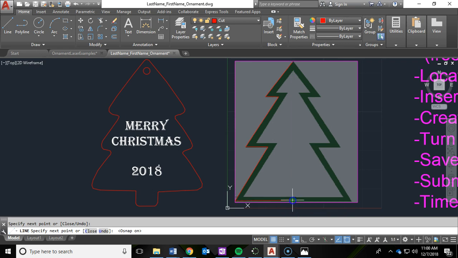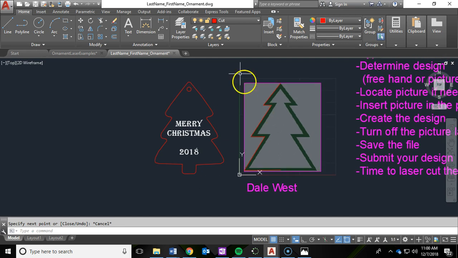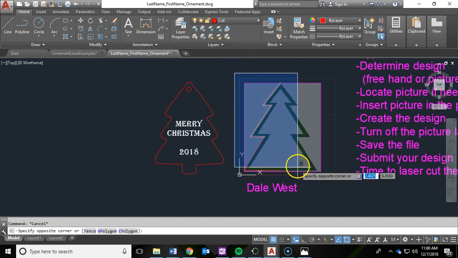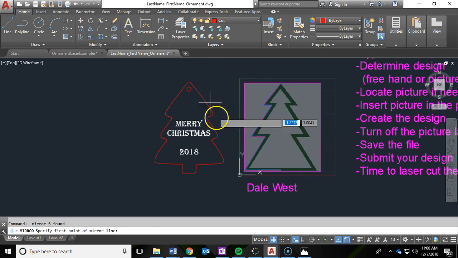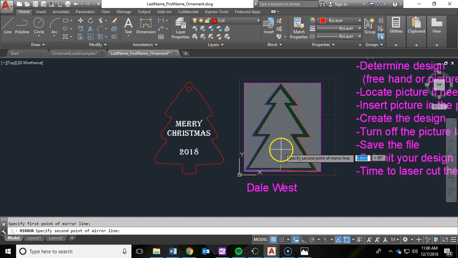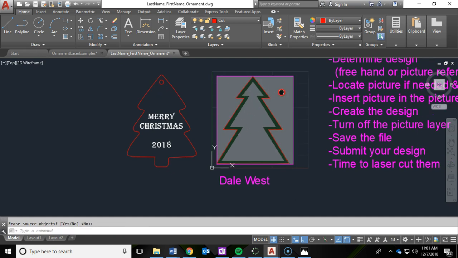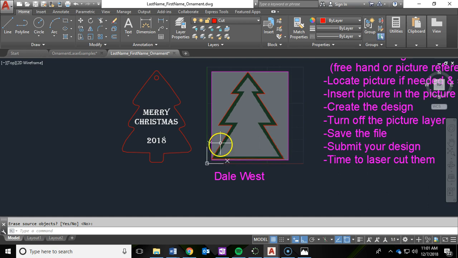Where are you? There it is. Boom. So now this one is perfectly aligned with that one, and I can use my good old mirror tool and mirror that over, just like, come on, F8, get ortho, enter, there we go. So now the outside edge of the Christmas tree is going to be cut out.